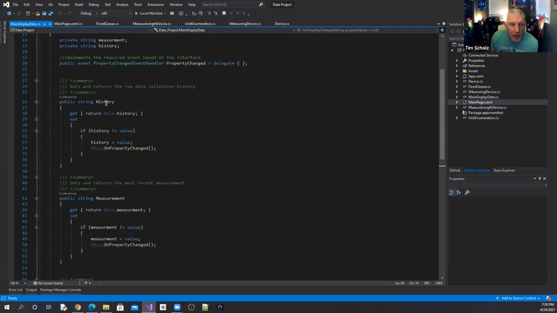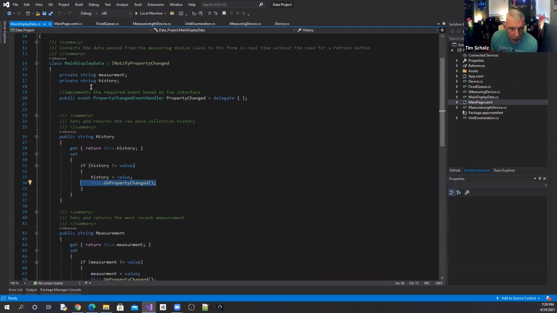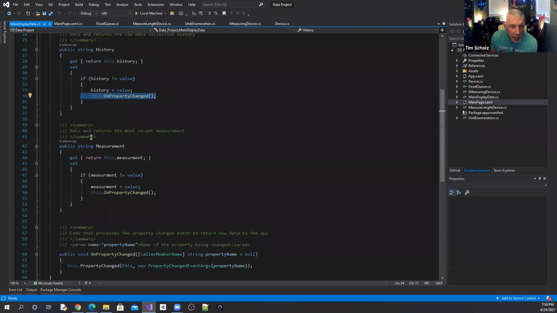So if you notice, I have a property for history and a property for measurement. The getter just returns the current value of history, and the setter sets the new value for history and then triggers the OnPropertyChanged event, which we'll get into in the code below. I have a string for the most recent measurement and a string for the history. And again, in the measurement, I return the current measurement, or I set the measurement, and when I set it, I trigger that the property has changed.